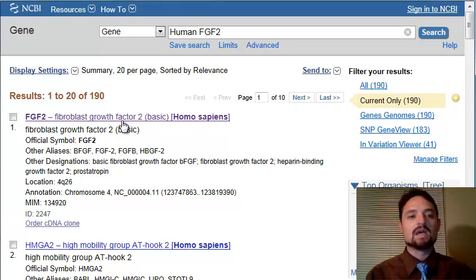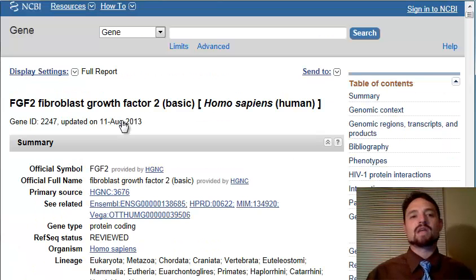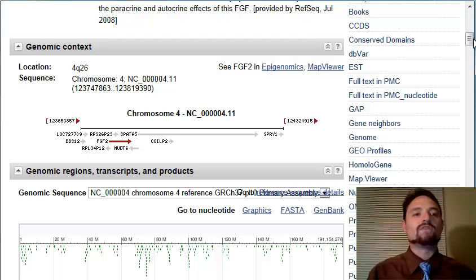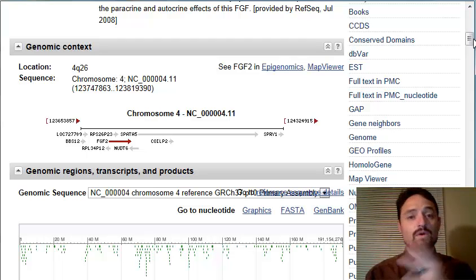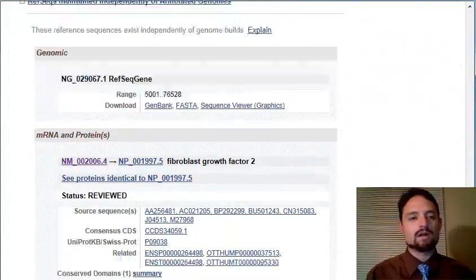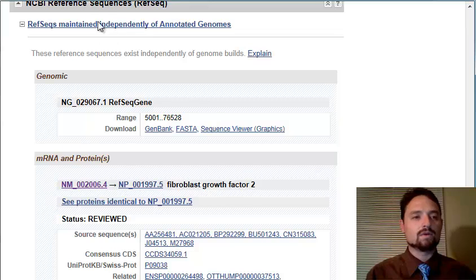So I click on it, and I'm going to get a lot of information now about the human growth factor. And you can see there's tons of information on here that you can look at. You find out that it is on chromosome number 4. We know a lot about this gene. If you keep scrolling all the way down to the bottom, you'll get to right here where it says reference sequences. This is really what we're going for.